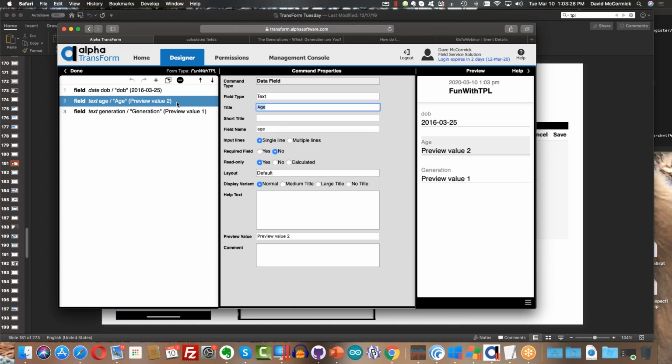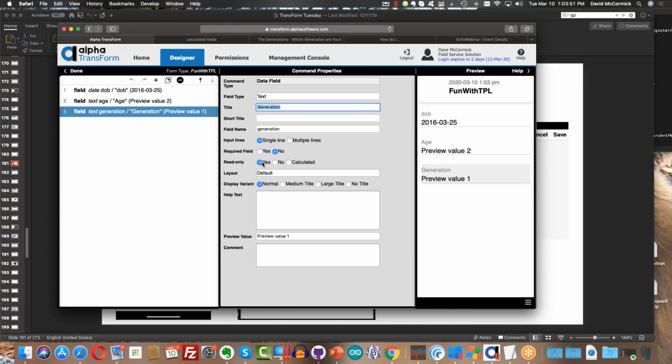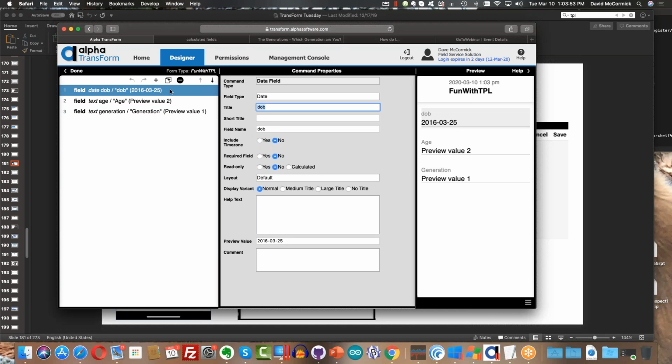Because age and generation are calculated fields, I probably don't want the user to modify them in any way. I want the system to set their values. In order to do that, I set these 2 fields to read only, and I did that here in the commands prompt area. I just clicked on yes for read only. The same is true for generation as well. That's also read only. The only one that's not read only is date of birth. Read only is set to no.